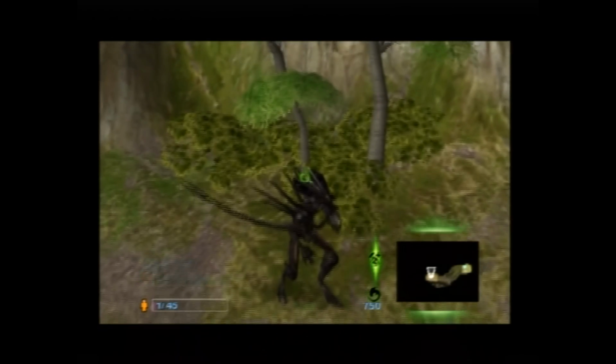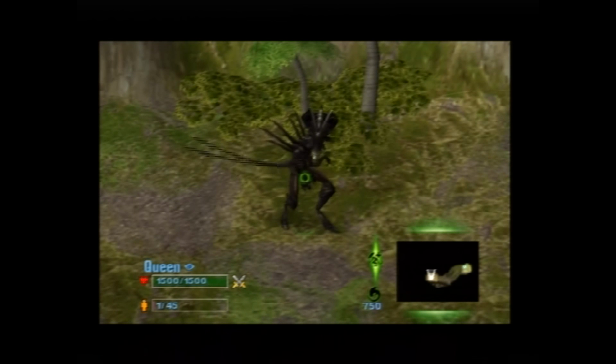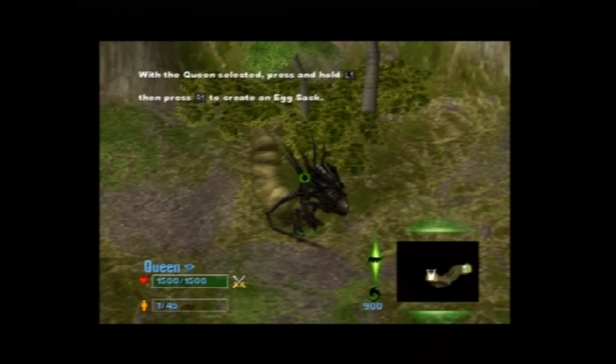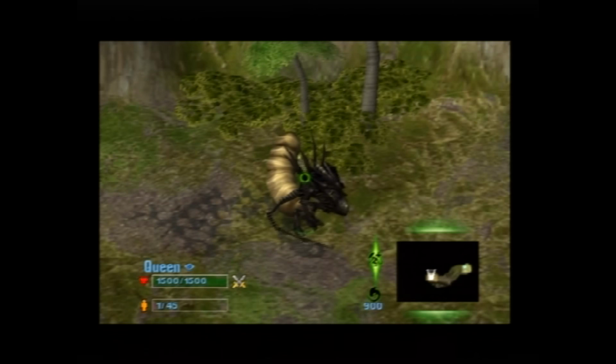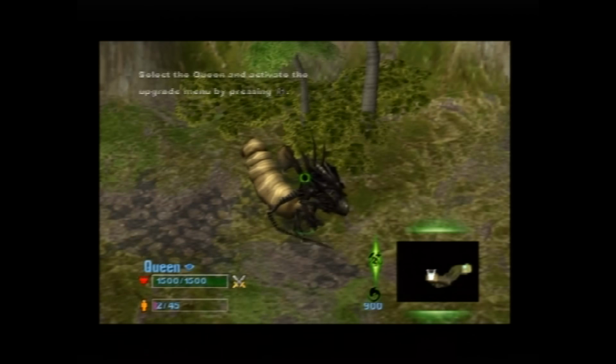To produce more eggs, select your queen, press and hold the L1 button, and press the R1 button. Good. The queen has created an egg sac. When the queen is attached to her egg sac, she will continuously lay eggs provided you make room for them. Also note that the eggs she lays will retain whatever attitude setting the queen is in. The queen can also be used to provide upgraded abilities to the other aliens. To access the upgrade menu, select the queen and press the R1 button.